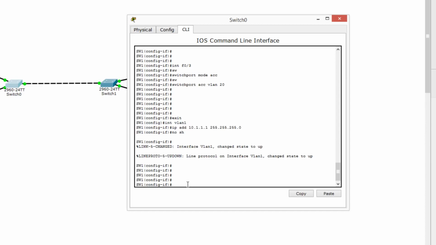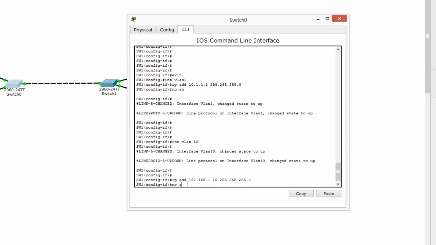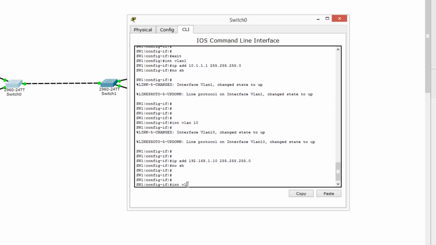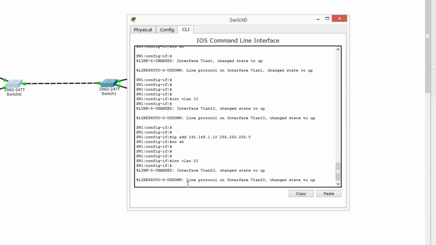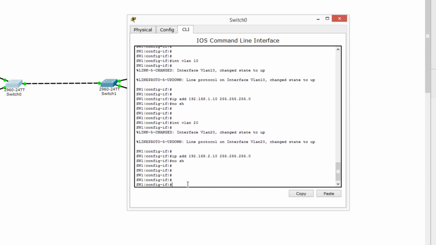If you want a management interface for VLAN 10, we create something called interface VLAN 10, right? And we give an IP address. What IP address? We will give an IP address from the same network. So 192.168.1.10, 255.255.255.0, no shut. Interface VLAN 20, IP address 192.168.2.10, 255.255.255.0, no shut. Now, why do we need that?